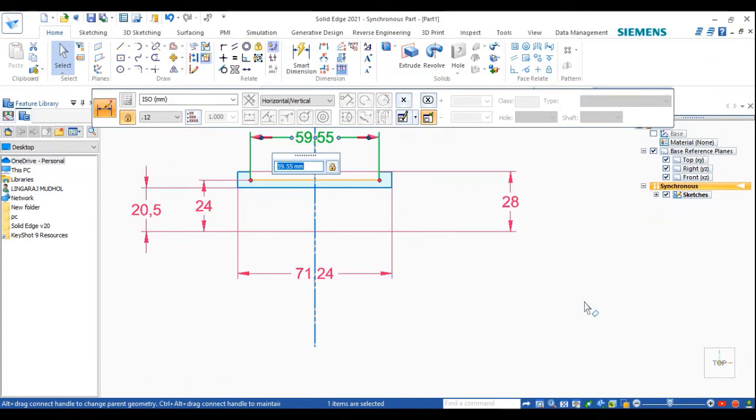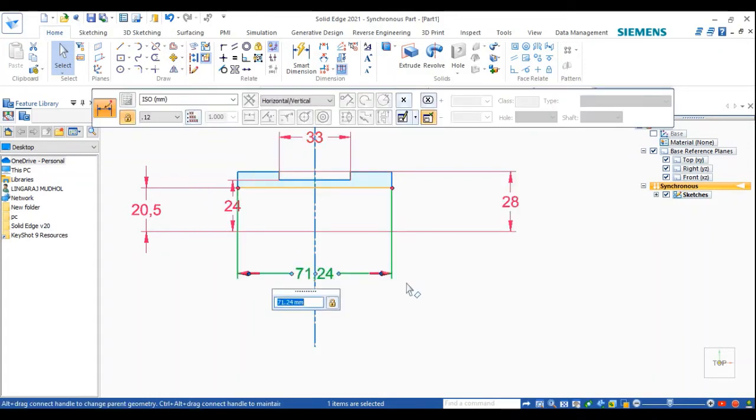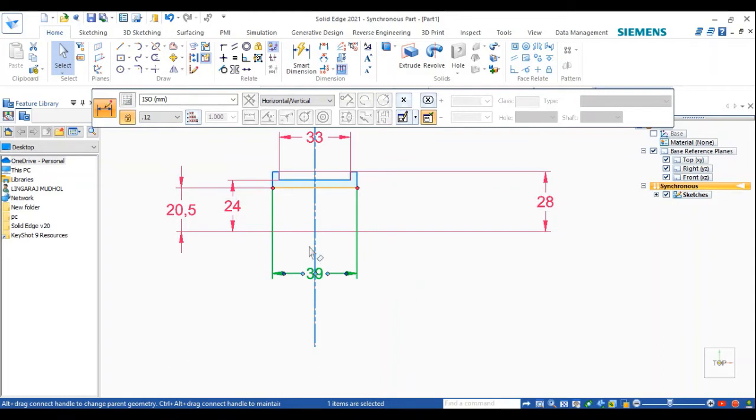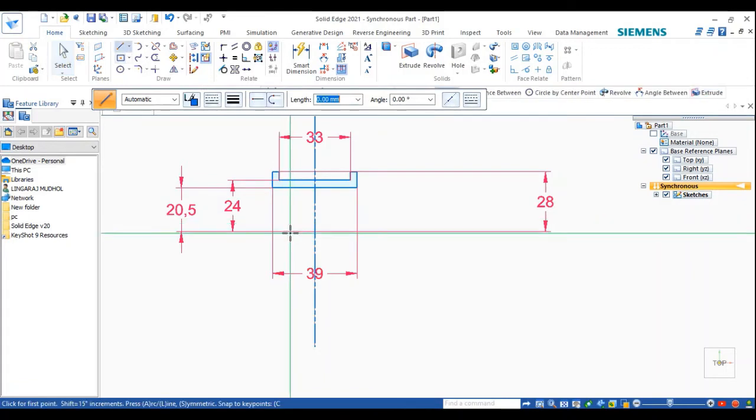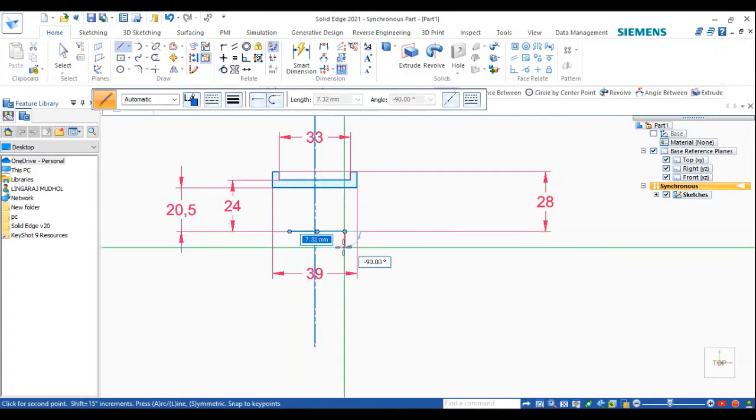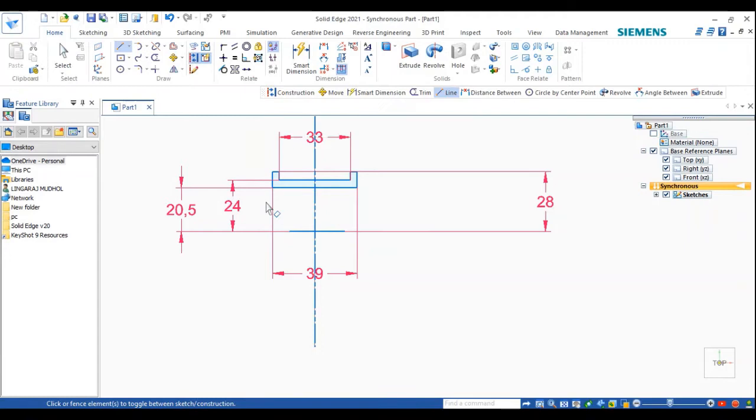We'll change this dimensions. This one will be inner plate is 33, the outer plates lines are 39, like this. So now I'll just draw a line here. So this will be our axis. Using construction I'll make it dotted. Okay, I'll delete this symmetric. Okay.